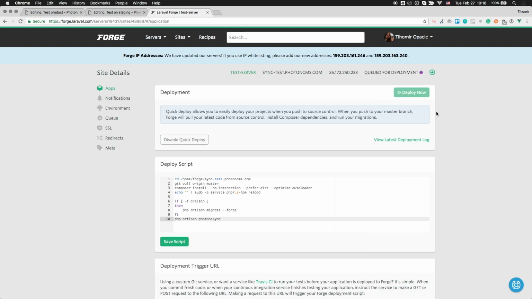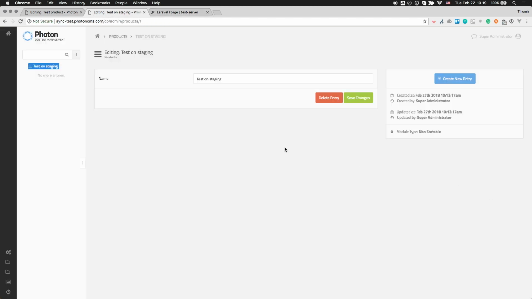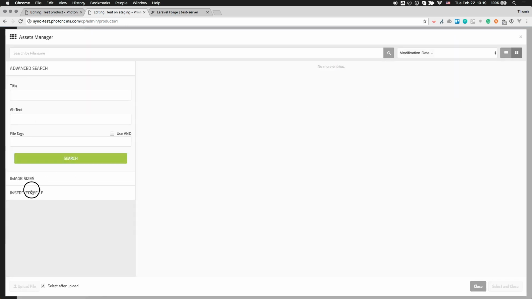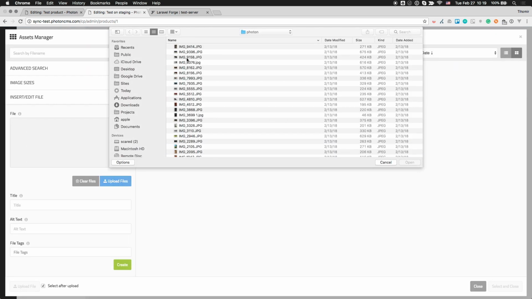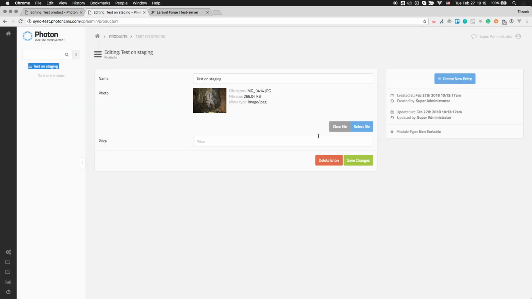You can see that the deployment has started automatically in the background. Once completed, you can see that the Photon Sync feature has fired and that it completed successfully. Now let's view our module once again. And sure enough, we have our additional fields listed here. So let's try and add some more data to it. And it works fine.